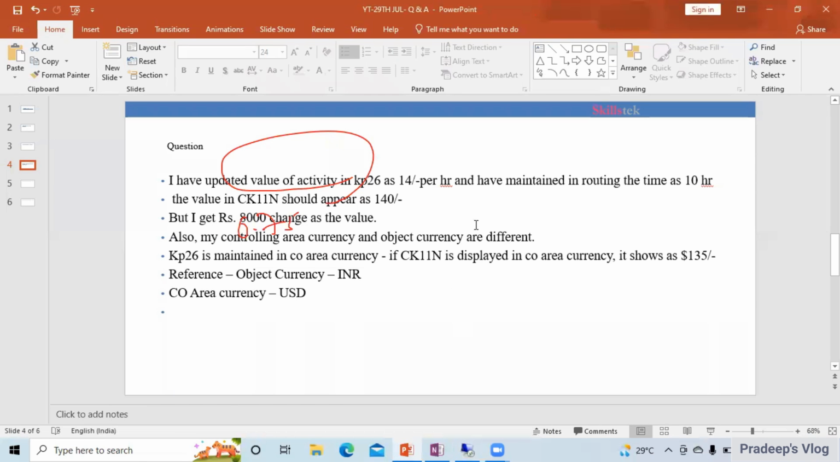A similar example is asked in interviews. We have uploaded KP26 and the per hour cost is 14 rupees per hour, and the total hour consumption here is 10. So technically, when the user runs CK11N, the total cost should be 140 rupees. Now coming to the problem.